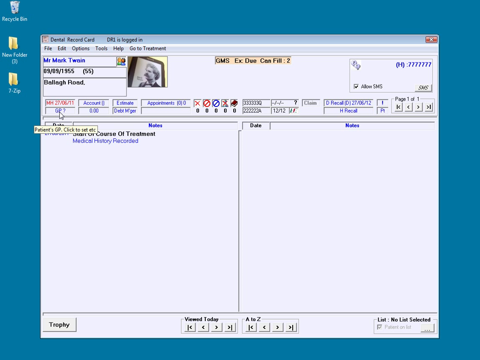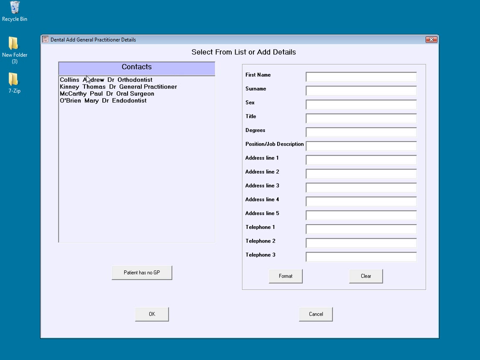The name of the patient's GP is recorded here, and you can select from a list of previous contacts or add a new one.